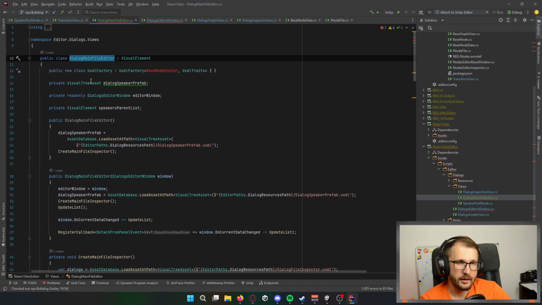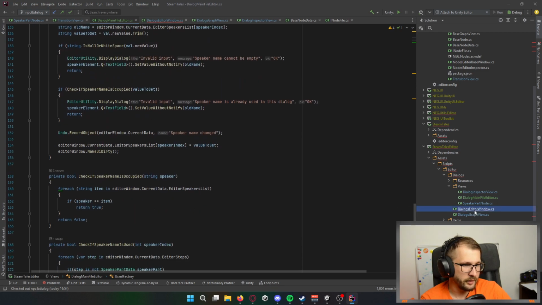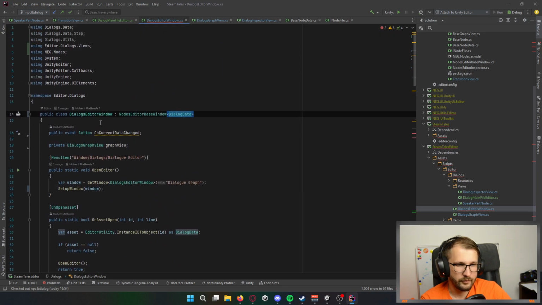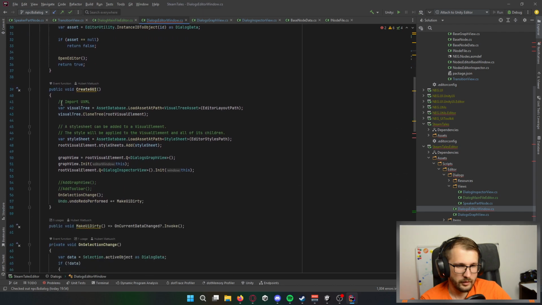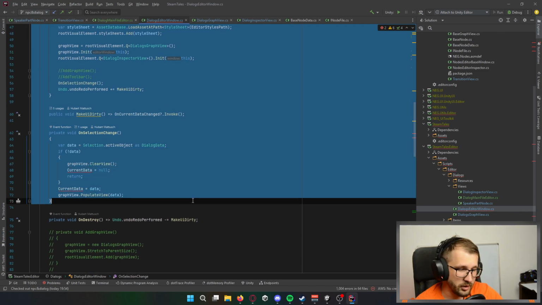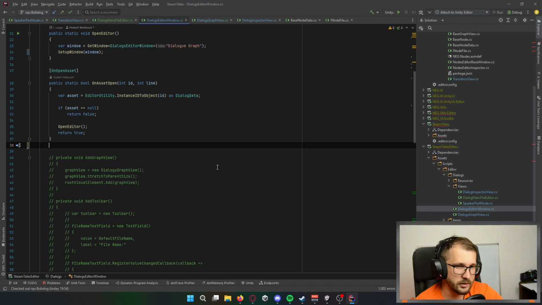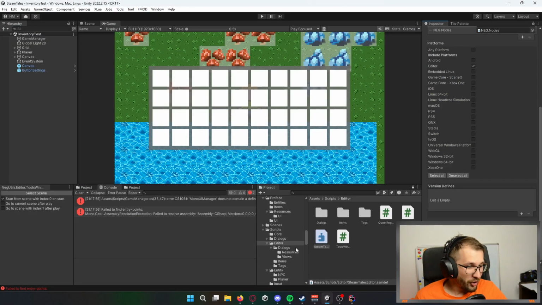So I've got my dialog main file editor. Okay, and here I've got everything. Okay, here I've got my, I don't need this create GUI. I don't need this one. On selection change, it's also unnecessary. So basically, it should work.